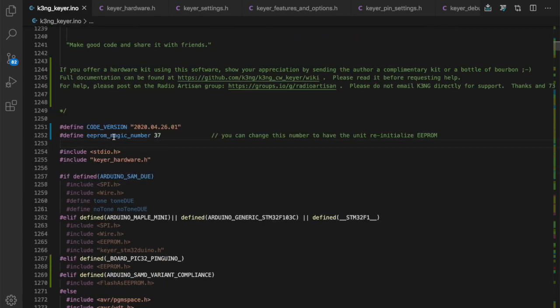One thing to note here, EEPROM magic number. Like the note says here, you can change this number and have it reinitialize the EEPROM. This is what I use when I add a new variable that's written to EEPROM, and I need to have EEPROM cleaned out when you load a new version of code. So you'll see this number increments, like the next time a variable's added, that'll go to 38.